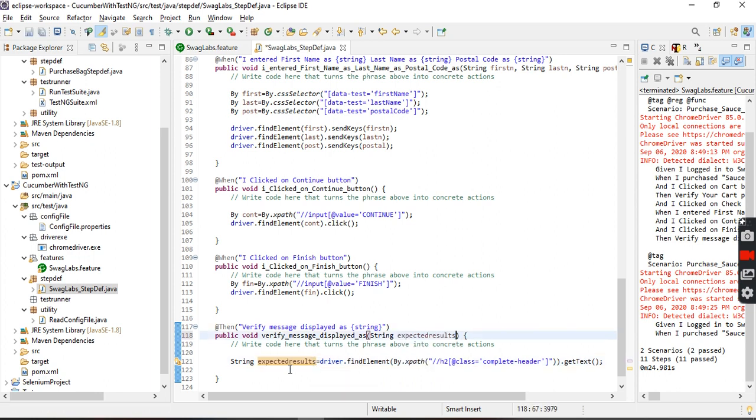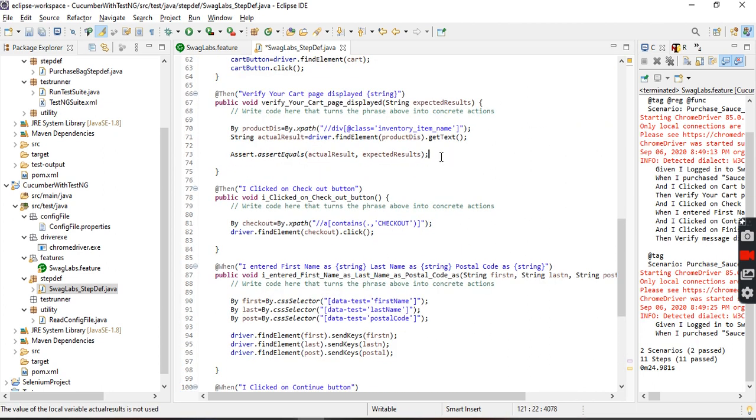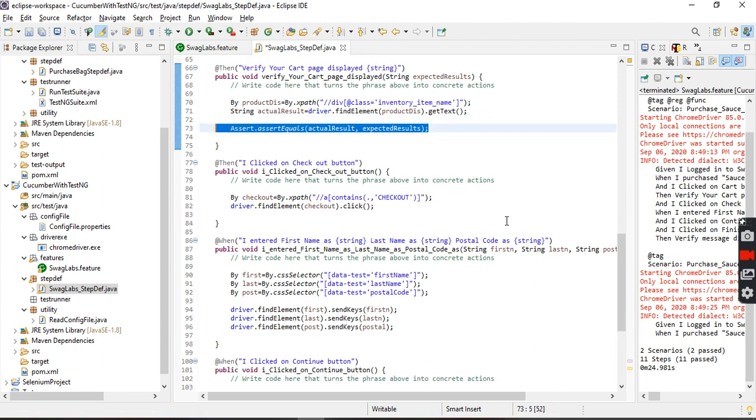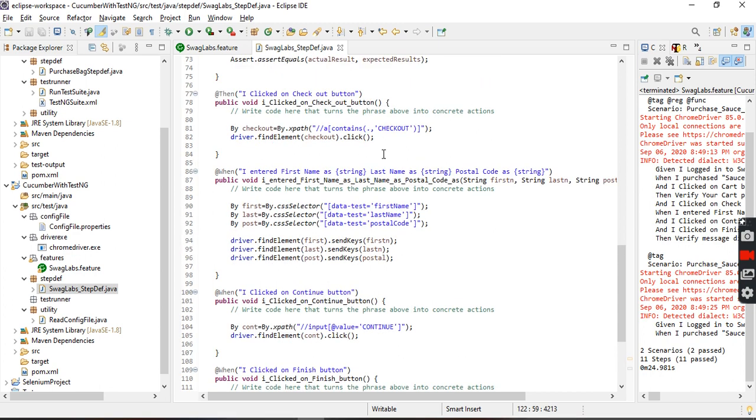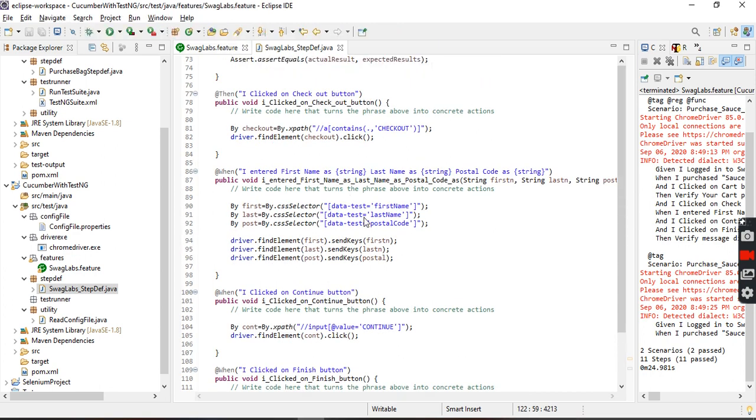The expected results are coming from the step definition. Actual results are coming from our application. We have to assert it, right? How to do the assert? We know that assert dot assert equals. So what is the actual result? Just copy this here. This one is here. Okay. Now let's run this particular program.